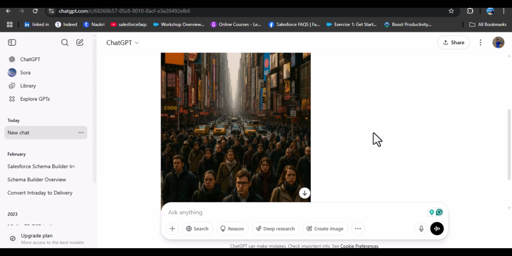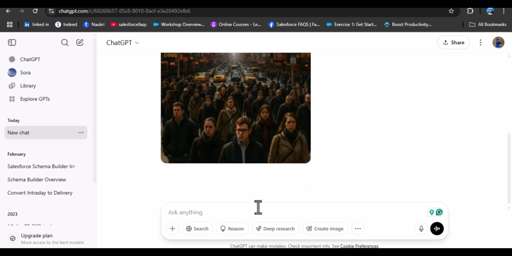Now let me give one more prompt with the important information grounded in my needs. So here I am giving another prompt. This time I will provide the specific details again. Generate the image of again a crowded city.